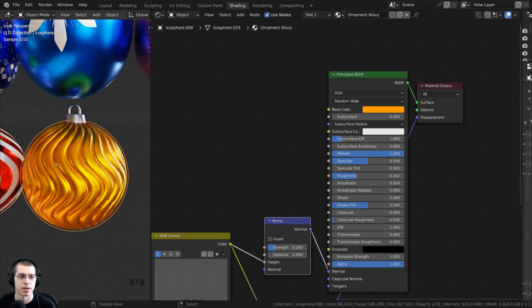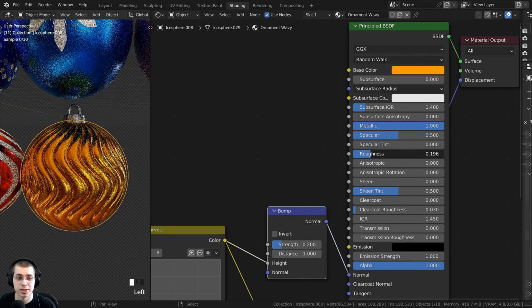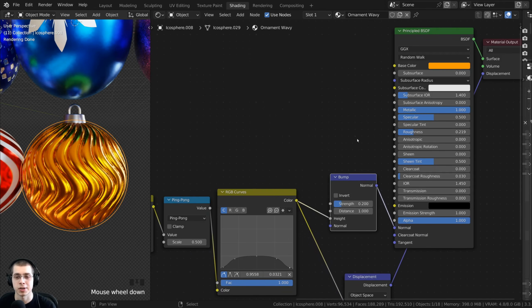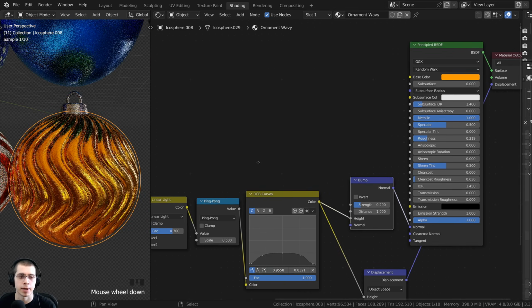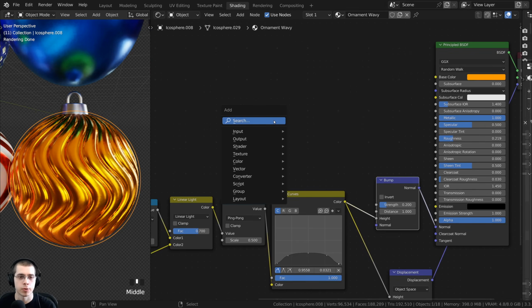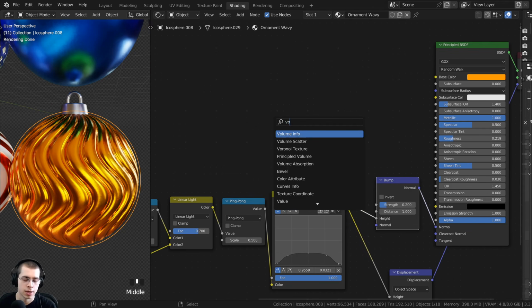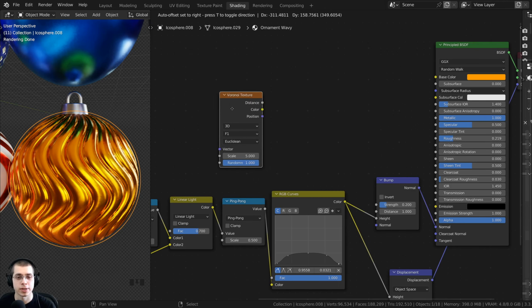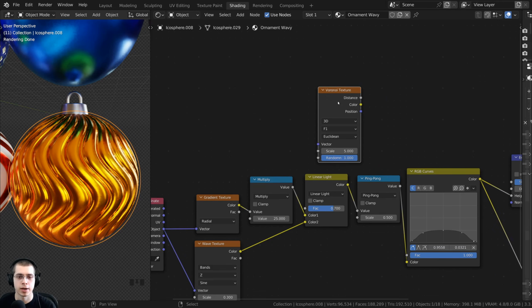So something like that is really nice. And then you can also change the roughness, whether you want it more rough or more shiny, but I actually want to put a texture into the roughness to kind of give it a speckly texture. So I'm going to press Shift A, let's go to the search, and I'm going to search for the Voronoi texture, and let's put the Voronoi down here.